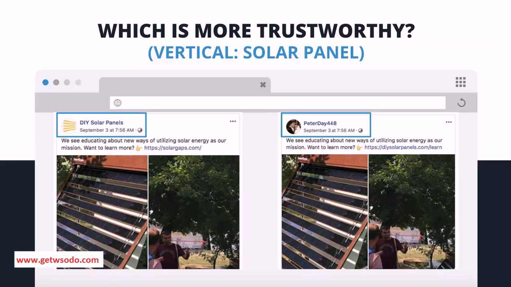Now, granted, I'm sure that people would click on the solar panels coming from the Peter Day 448, but do you think that person is really going to trust buying those solar panels, installing those solar panels? Perhaps, but they might be more inclined if the brand looks neat and it looks more professional. So these things do matter.